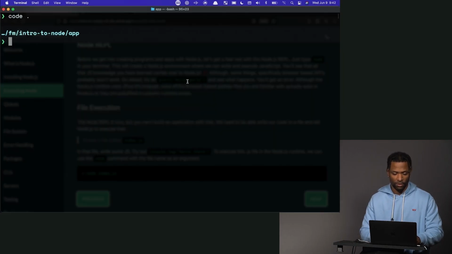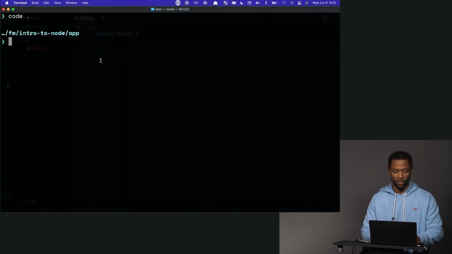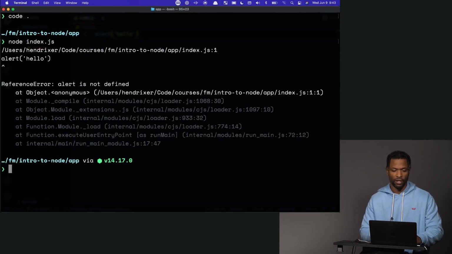So I'm going to go back to my editor, type in alert, go back to my terminal, and then to execute this file in the Node.js runtime, I just type in node, just like we did with the REPL, followed by the path to that file. So I'm already inside of my files directory here, so it's going to be relative, and that's just going to be index.js. And then I hit enter. And immediately I get an error here. You can see that I get this thing called reference error, alert is not defined.